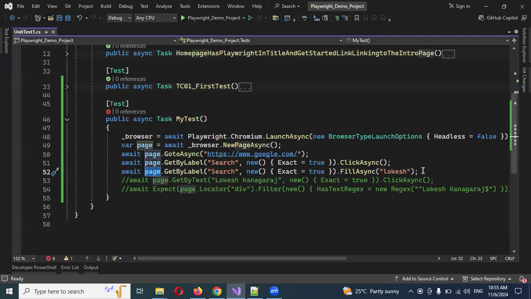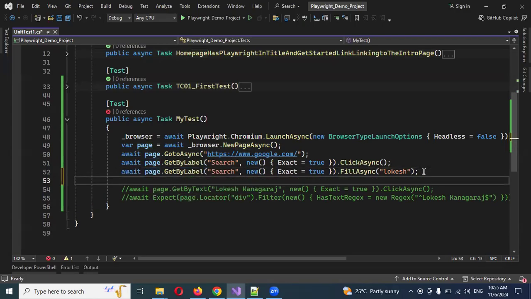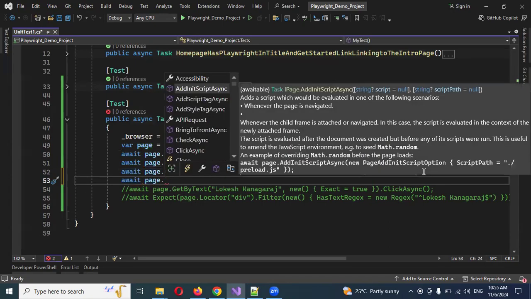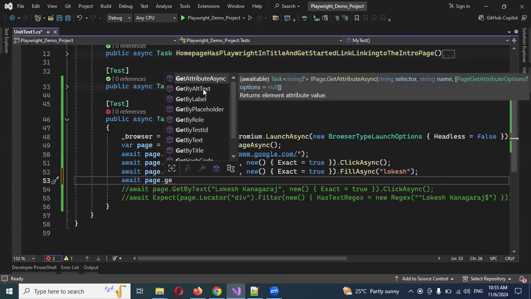If you see here, if I enter await page dot and click for get, there is a set of things: get attribute, get by alternate text, get by label, get by placeholder, get by role, test ID, text, and title. Up to title we can use; the remaining two we are not going to use. These are the inbuilt locators.